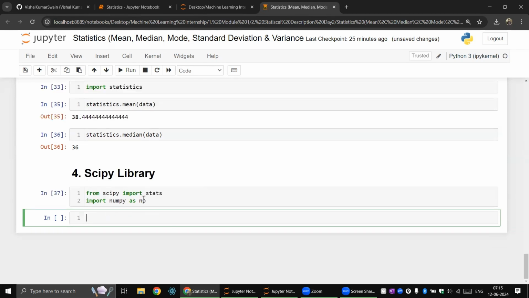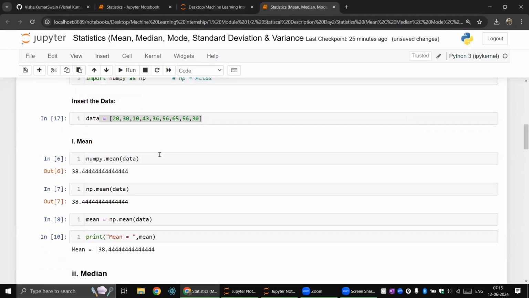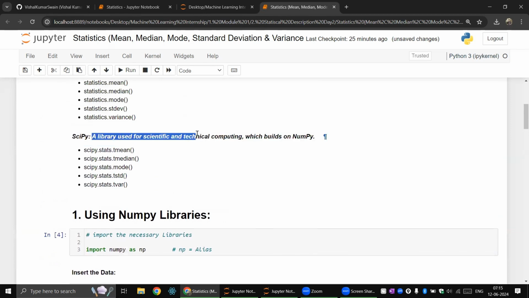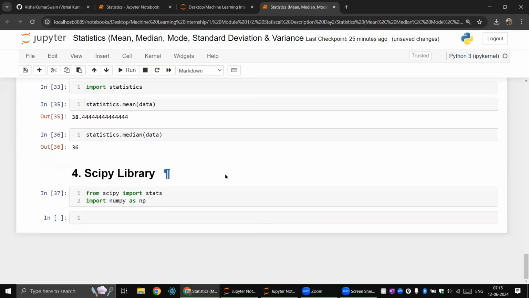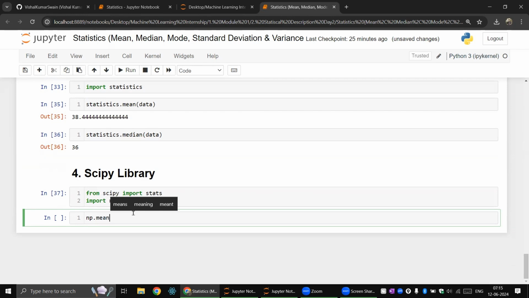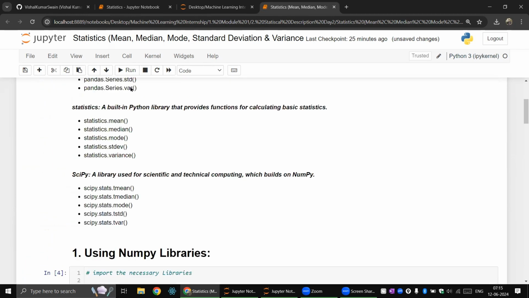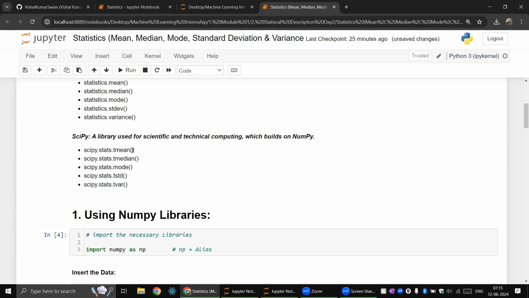Okay, so why am I importing all these things? Because what is written here? A library is used for scientific and technical computing, which is built on NumPy. For example, if I write these things, how will I write this one, the SciPy one? So here you can just write like this, np dot the same things, mean, now data. This is the thing. Okay, or else you can just write, let's go for this one.